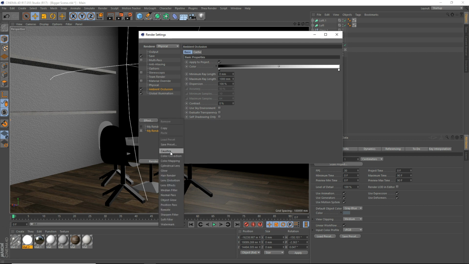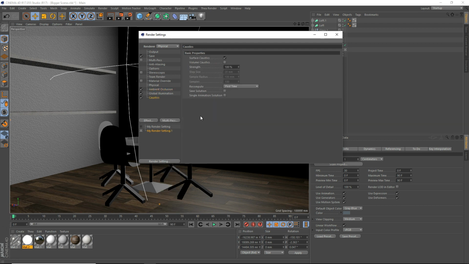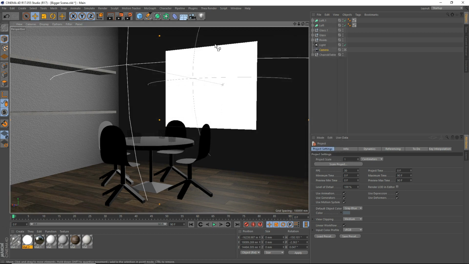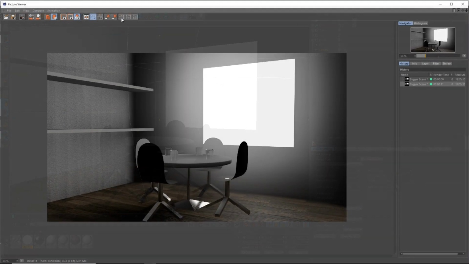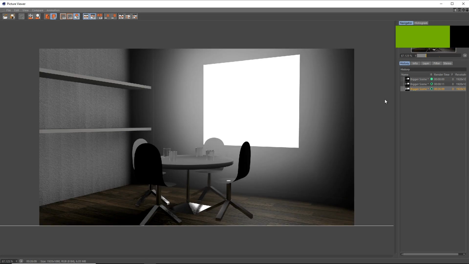Also, we're going to go to effects, enable caustics. I think I've totally pronounced that wrong. But there we go. We're going to enable that. Now we will go ahead and render. All right, guys. And it is done. So I will show you the final result now.